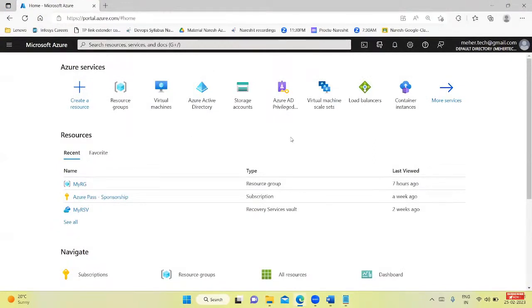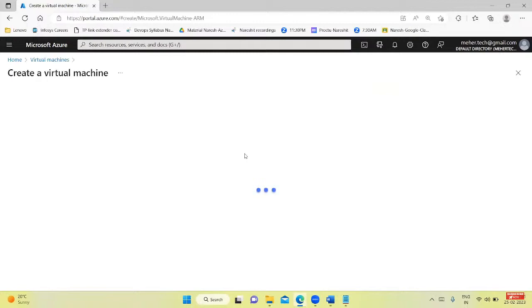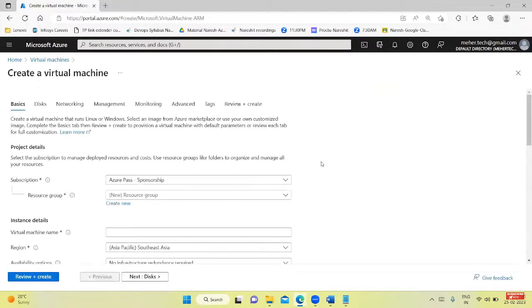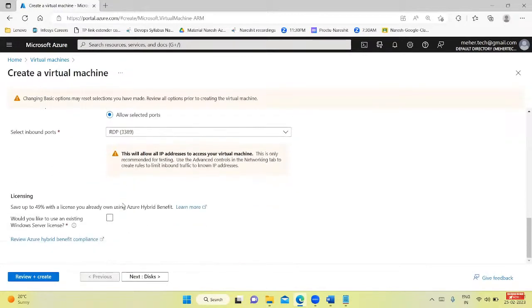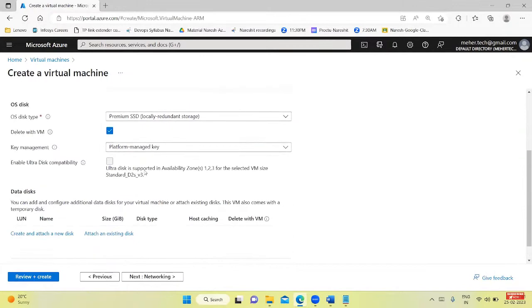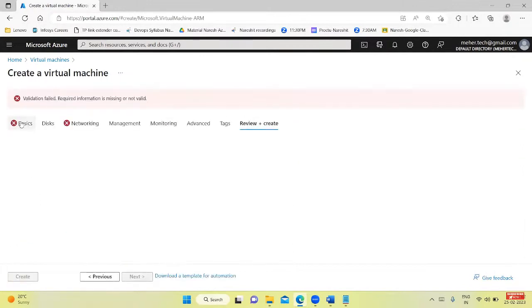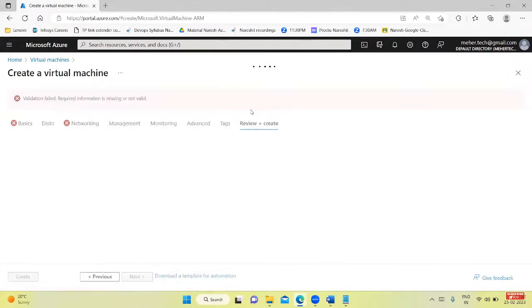Suppose, for example, I want to create a virtual machine. I click on virtual machine here, and click on create Azure virtual machine. Now, in order to create an Azure virtual machine, you have to fill in all these details on the Basics tab. I'll explain these details in the upcoming classes, everything in detail. These are the multiple tabs you have to work upon to create a server in cloud.